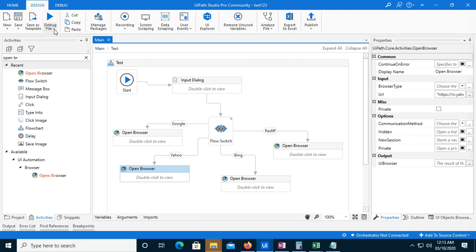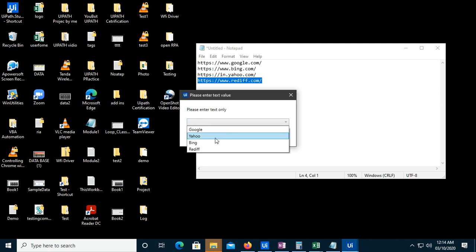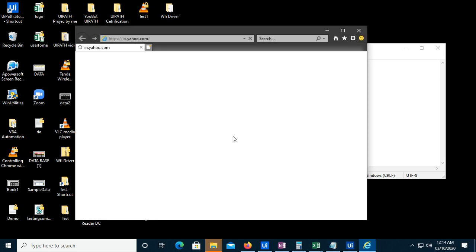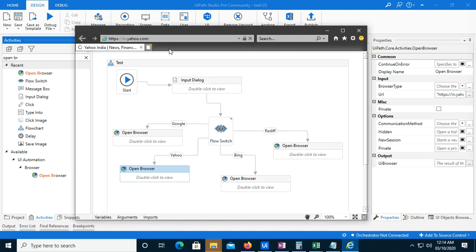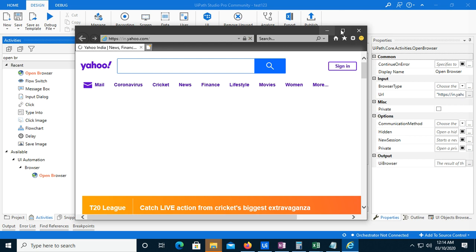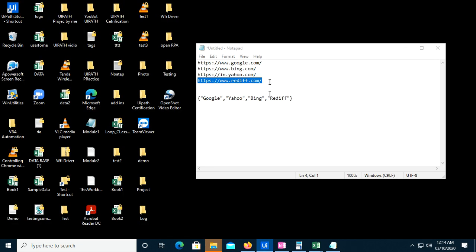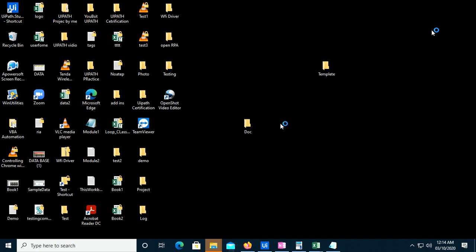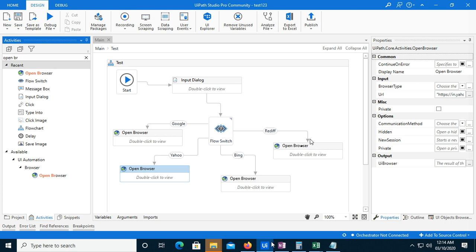Same way, if I just run it again, I will select Yahoo. Then you can see that the Yahoo page is opened up now. I don't know why it's taking too much time. So I think you would be able to see how we are running our flow using the input dialog box option. Okay, I think it's working.